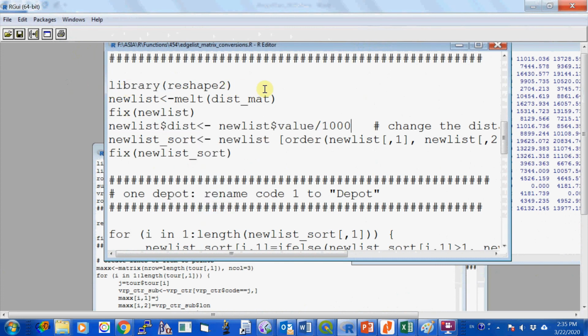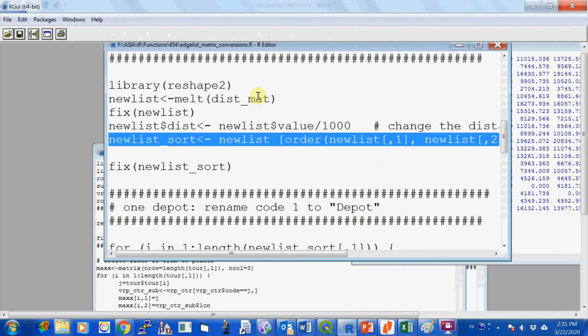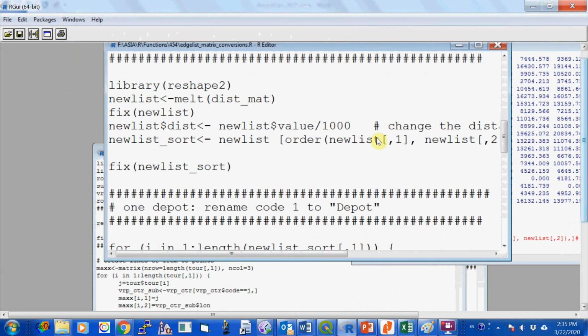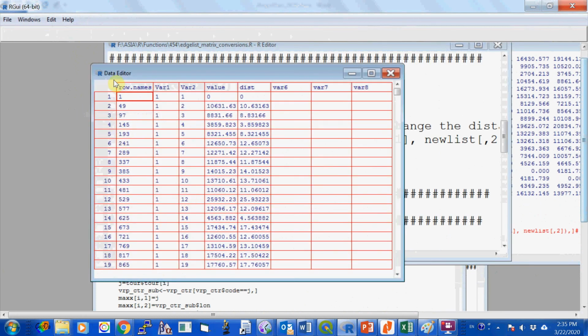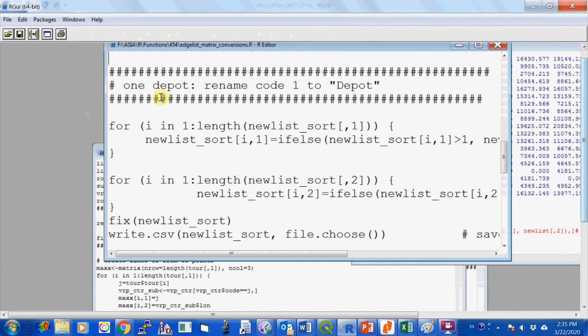We do this. Also, we're going to sort this edge list by variable 1 and variable 2. Okay. So now let's take a look at this edge list again. So in this new edge list, variable 1 is the origin, and variable 2 is the destination, and value is the original distance in meters. Now this new variable distance is the distance in kilometers. The numerical value is much smaller, but the unit becomes bigger. Okay, so now we move on to the next step.